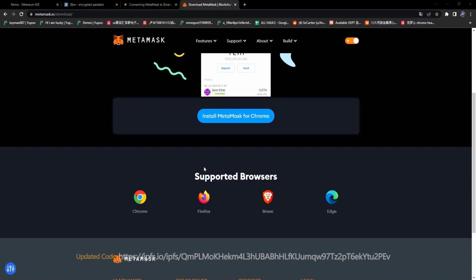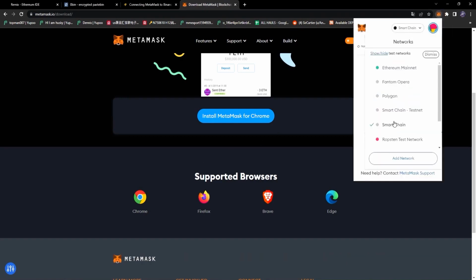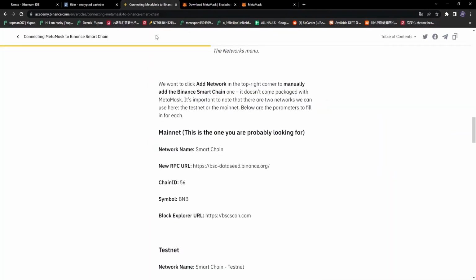After the installation, just follow the process to create your MetaMask wallet. And if you did that, just open MetaMask, click over here and click on Add Network. Then this window will appear, and fill in everything from the Binance Smart Chain Academy to put the Smart Chain into your MetaMask wallet as well, so that you can receive and trade with BNBs.